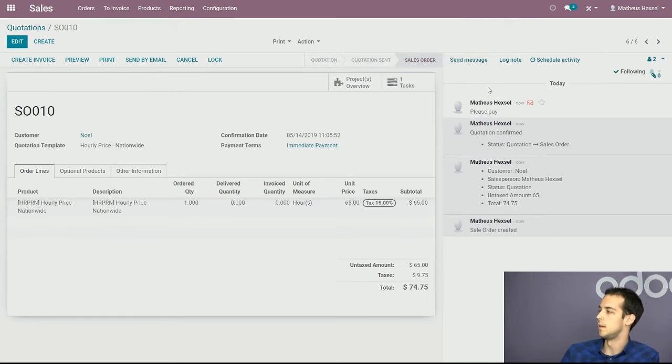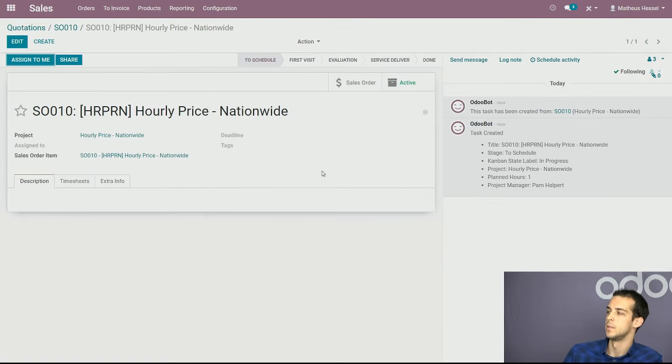And I can see in exactly one screen everything that I need. And right here, as I confirm the sales order, you can see that it created a task automatically inside a project. I can click right here and go straight to my project, and you can see it was created automatically by the bot just now to stage nationwide project manager Pam Halper.